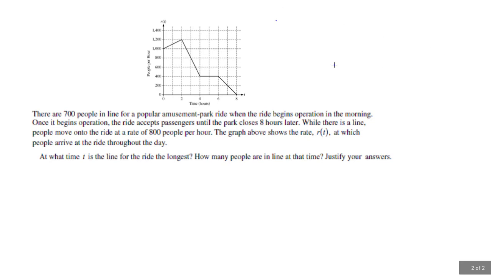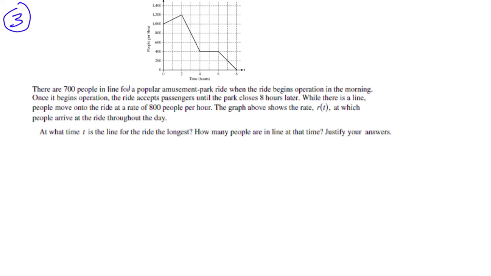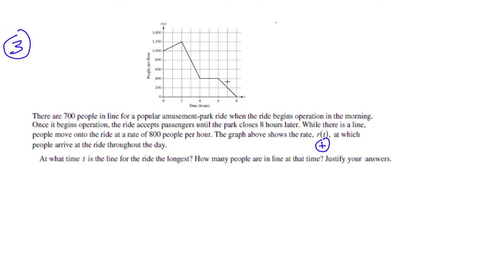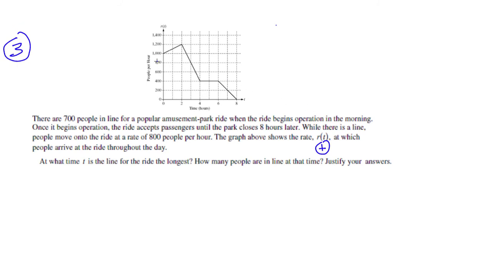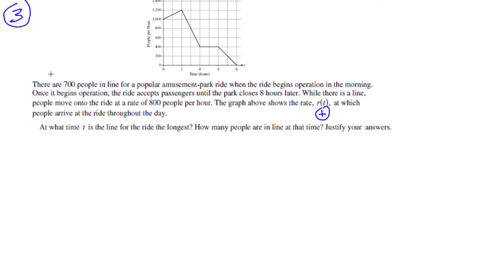Okay, we have a graphical one now. This is number 3. 700 people in line. I realized that in my last video I kind of made a mistake, because there are people entering the line. So this is entering, this is our positive rate, which we don't know what's happening, but we do know what it is. There it is, it's R of t right there. And there are 700 people, so that's our start condition. And while there's a line, people move onto the ride, which means out of the line at a rate of 800. So that's our negative rate right there for the 800.